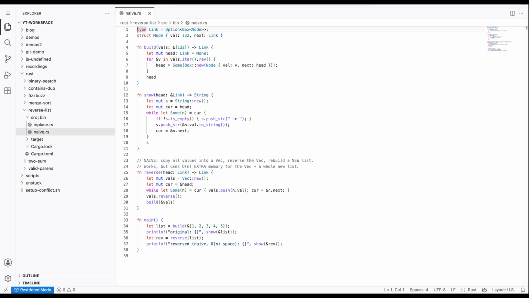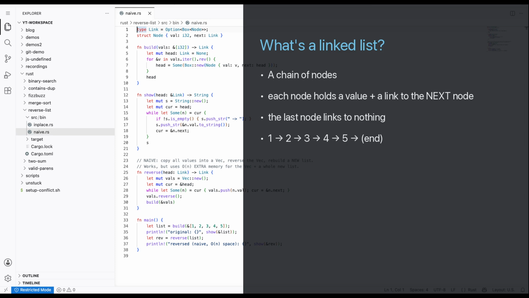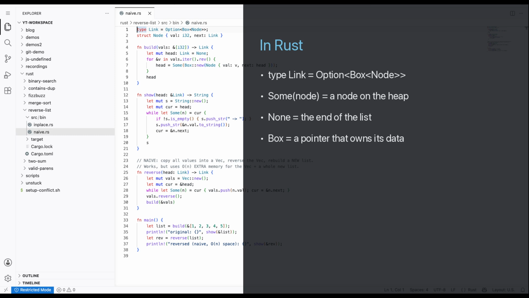First, what a linked list actually is. A linked list is a chain of nodes. Each node holds a value and a link to the next node. The last node links to nothing. Unlike an array, the pieces can live anywhere in memory. They're connected only by those links.